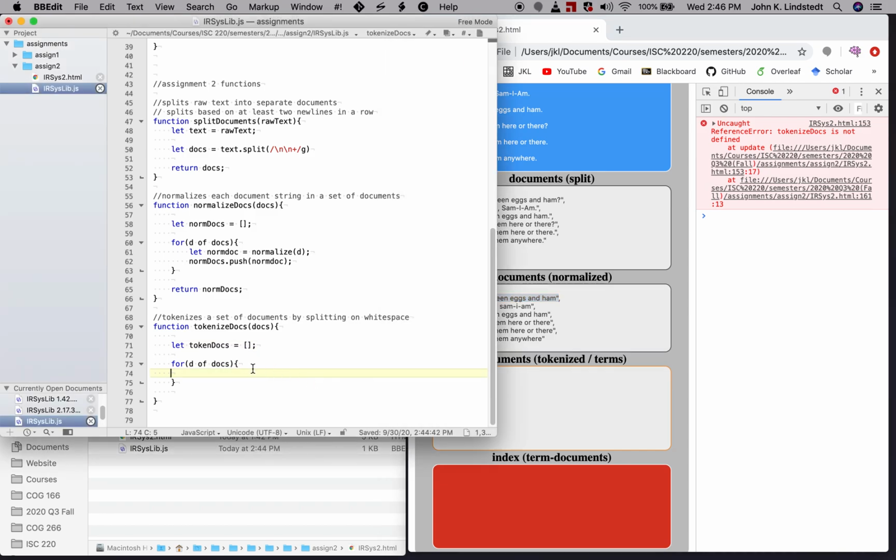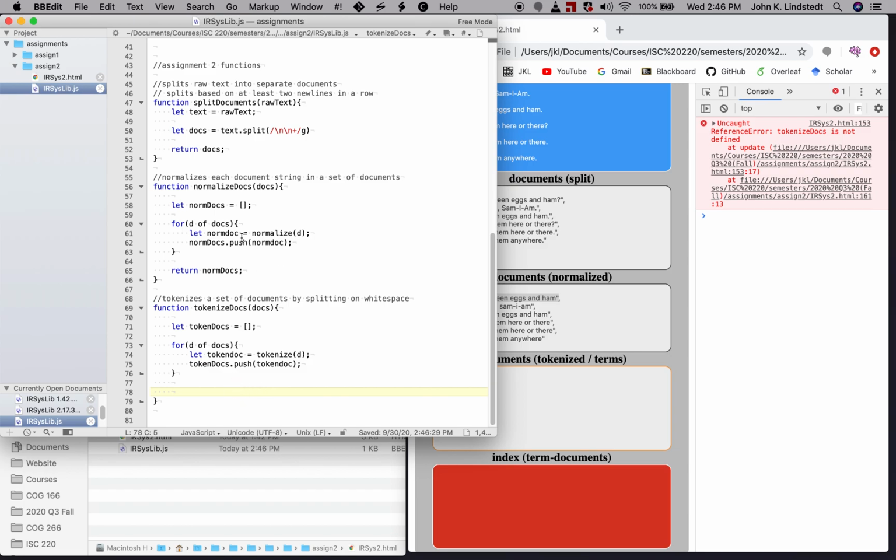Okay. So for D of docs, once again, we'll do let token doc equal tokenize on the D. All right. So now token docs dot push, as always, token doc. The reason I'm just blasting through this one is that it's the exact same process. Instead of normalizing the string, we're tokenizing it. So we can skip all the quick checks and just assume that we're doing it right for the moment, and check once we get to the end. Return token docs.